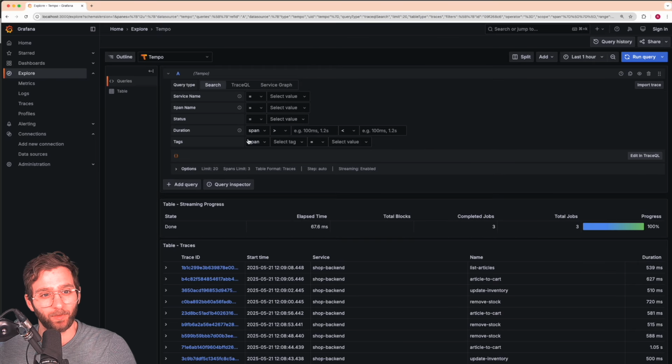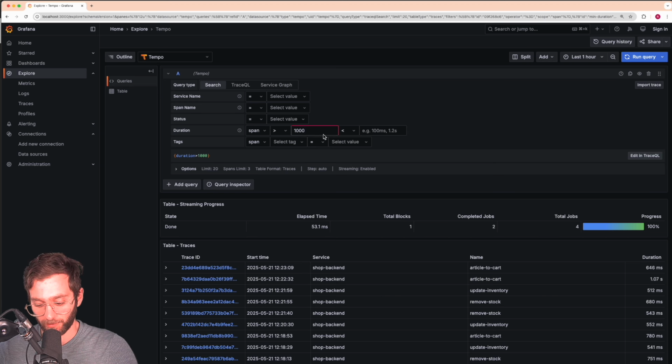Okay? And what you can do in order to assist your analysis is filter based on duration, let's say. So you could say only include requests that took longer than 1,000 milliseconds. So 1 second. Run the query. Oh, I forgot to add milliseconds.